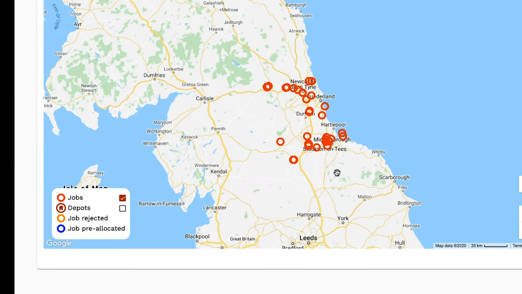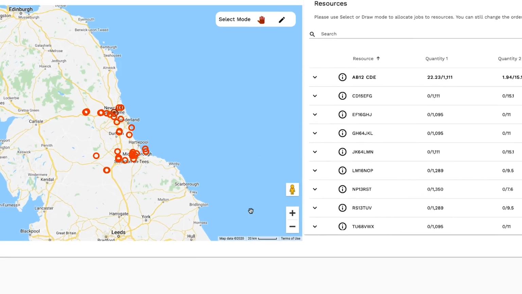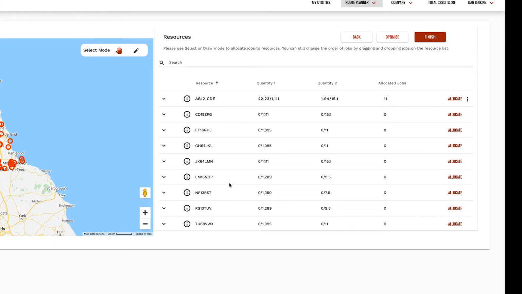You can view more information about an individual job by hovering the mouse over the red circle, and further information will be displayed. At the bottom left of the screen is a key which allows you to view jobs on the map, depots on the map, or both. You can also see rejected or pre-allocated jobs. We cover rejected or pre-allocated jobs in a separate video. On the right-hand side of the screen are your resources, which we cover in our Allocating Jobs video.